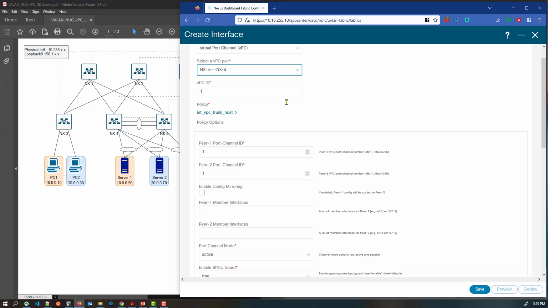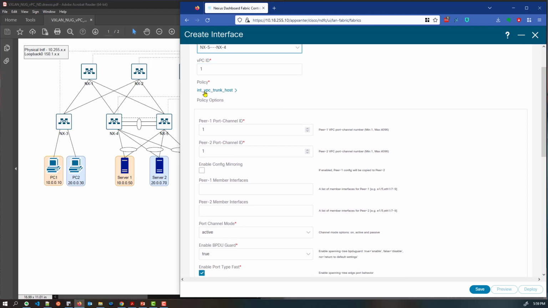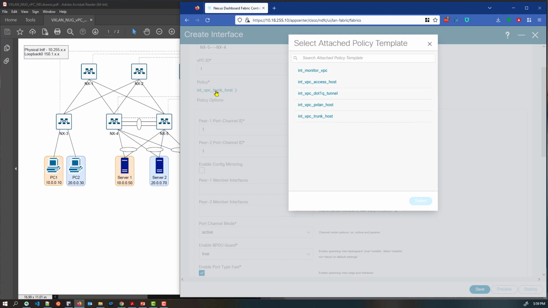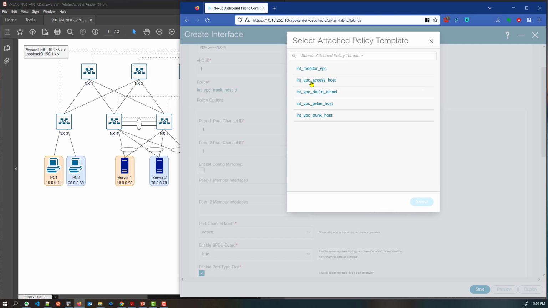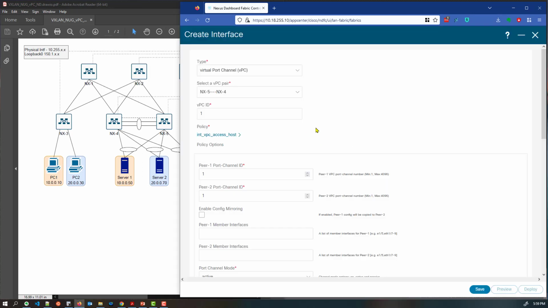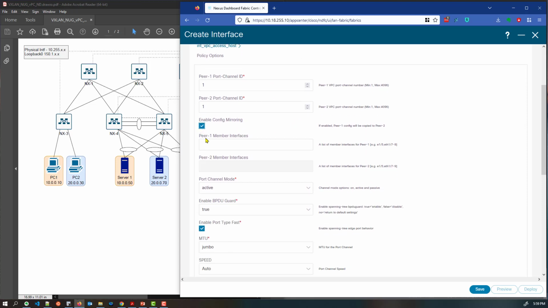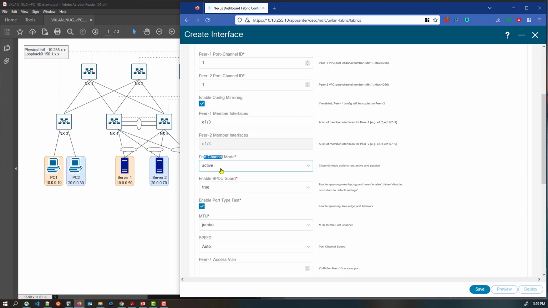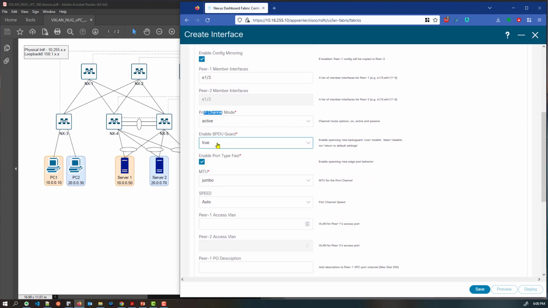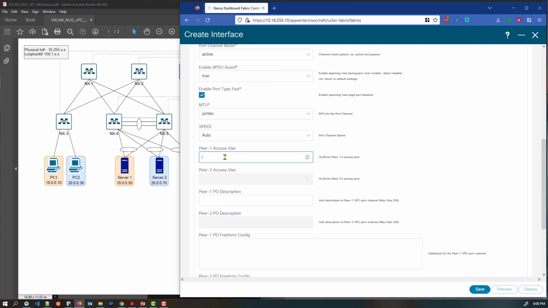And VPC ID will be 1. We can leave that. And then here it's not going to be a trunk, it's going to be an access host. So select that. And then make sure the rest of this config mirroring, I can just do that way I don't have to type it twice since these are identical. The member interface is E13. In other words, going down here on both of these is E13. Channel mode active means LACP. BPDU guard, that's fine on here. Access VLAN, we want to put it in 10.